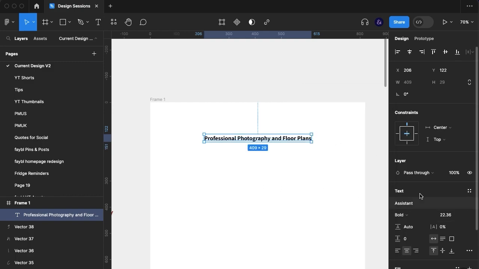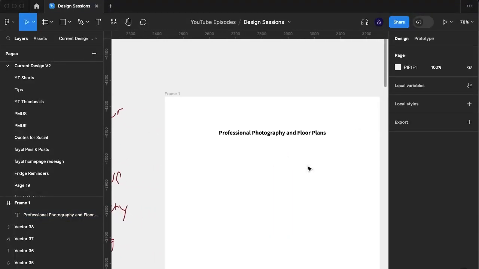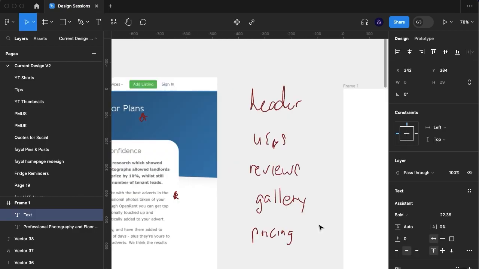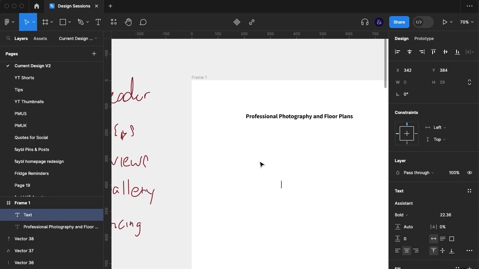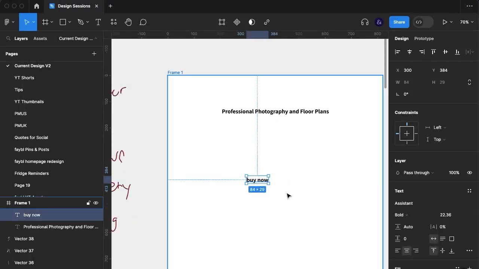So what was really important for me here is to try and pull out as much as I can from the header that was existing, because it's not that the information was incorrect, I just felt it was laid out in a way that didn't quite serve the purpose of the page.